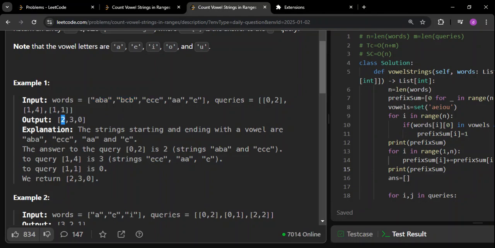Now let's talk about the other query, 1 to 4. So what is 1 to 4? I'm at 1, 2, 3, and 4, so this whole range, right? Now ECE is following it, double A is following it, and single E is also following it. So there are three words in this range which are starting and ending with a vowel. So for that reason, the answer for this is 3.